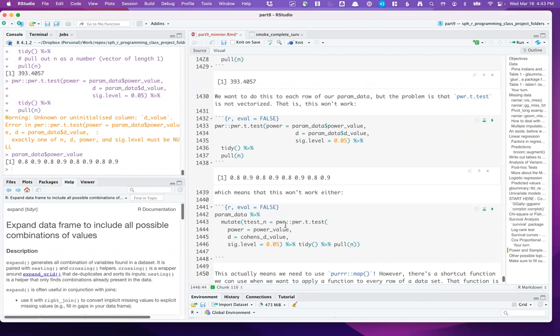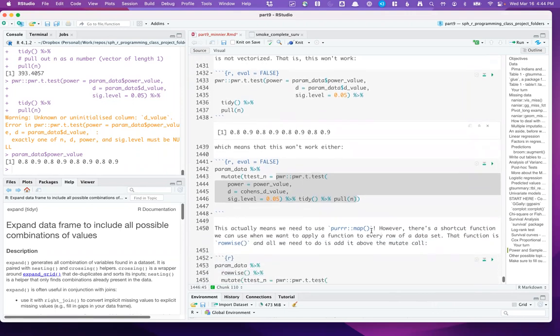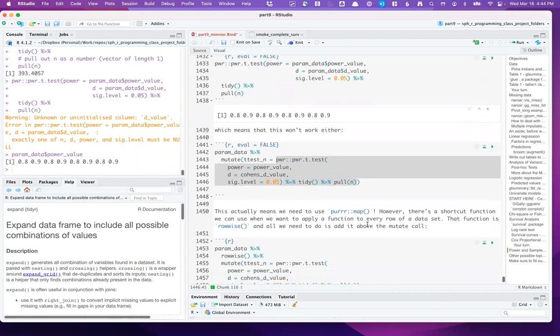It's not going to give me the right thing. It doesn't know how to take a vector and give you back a vector. And so we have to use map. And I haven't shown this function yet, but I think it's useful to know.